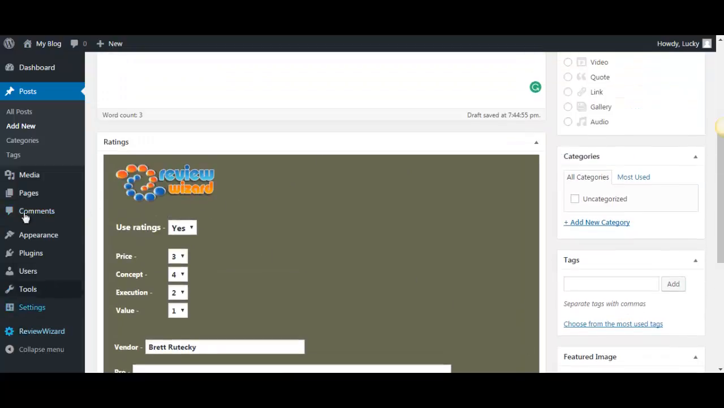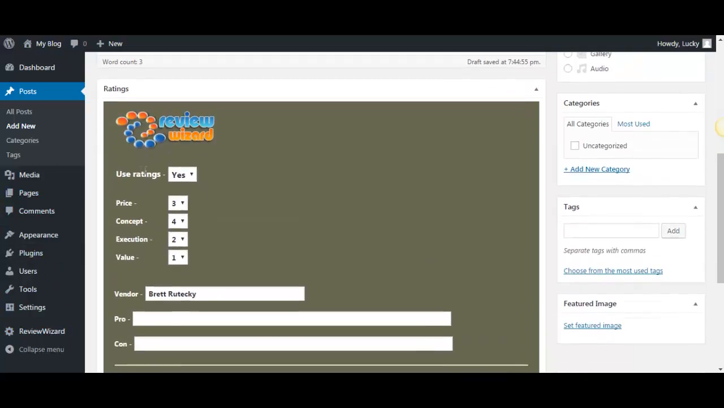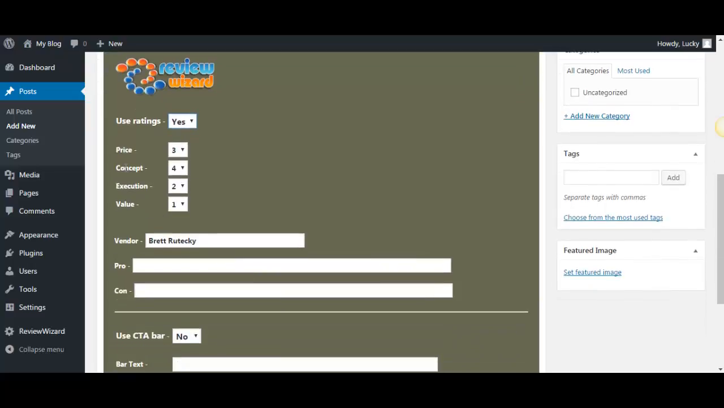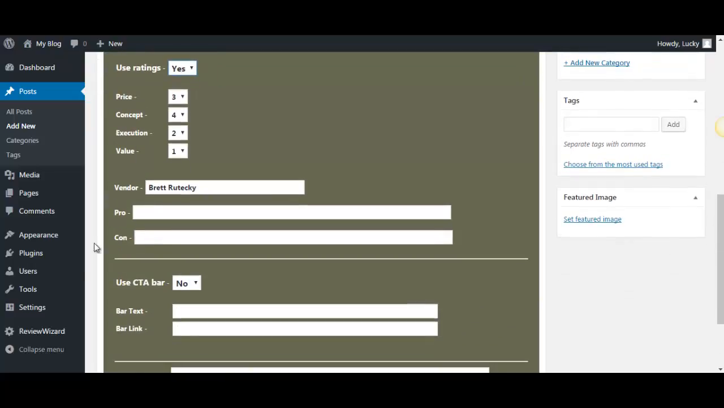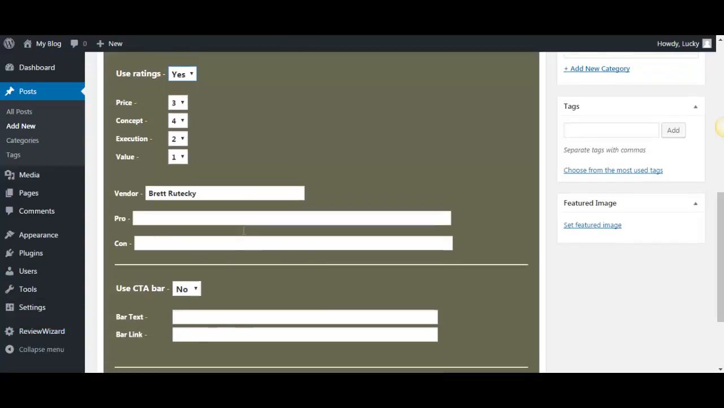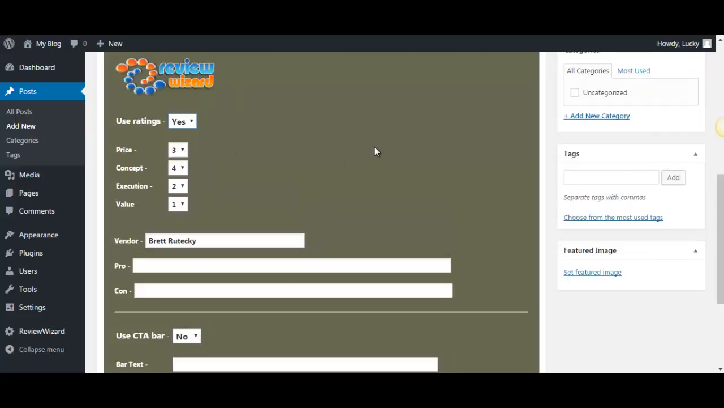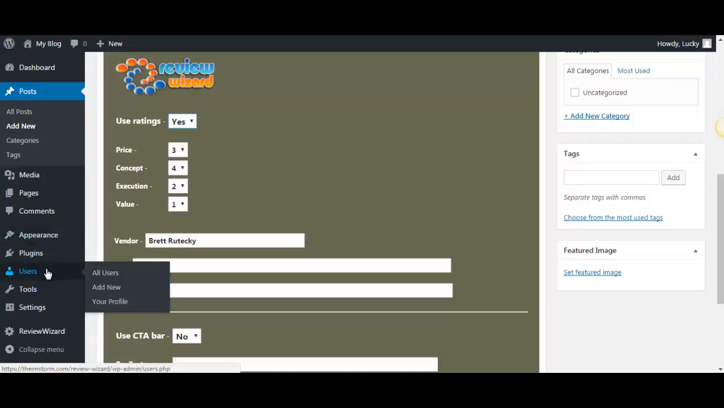Once you have installed the plugin, this is what the dashboard looks like. You can choose to select yes for user ratings. Then you have price, concept, execution, value. I used a new WordPress installation because when I installed the Review Wizard on my main site, it didn't work. I have a bunch of plugins there, so it's probably not playing well with some other plugins that I have.